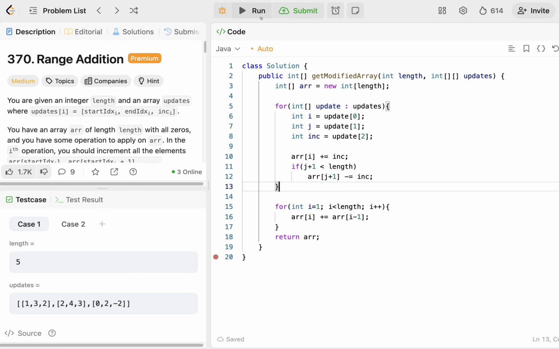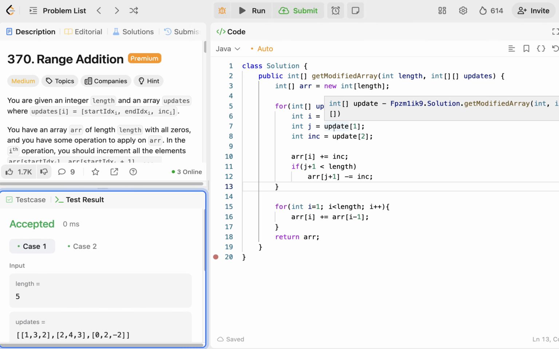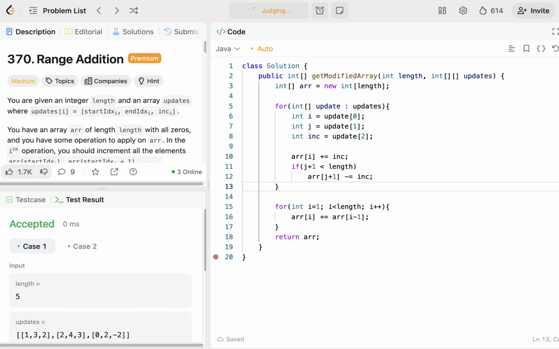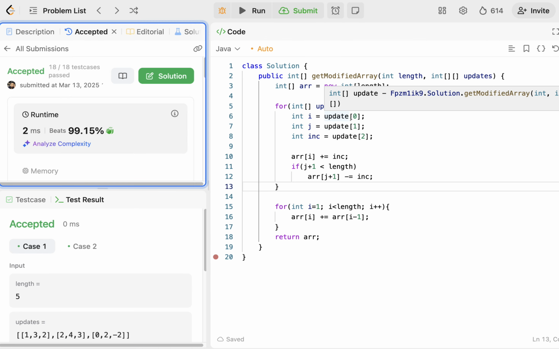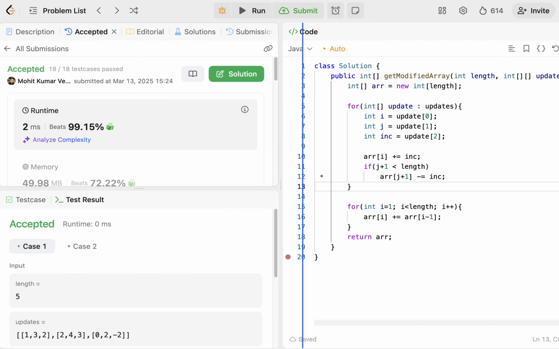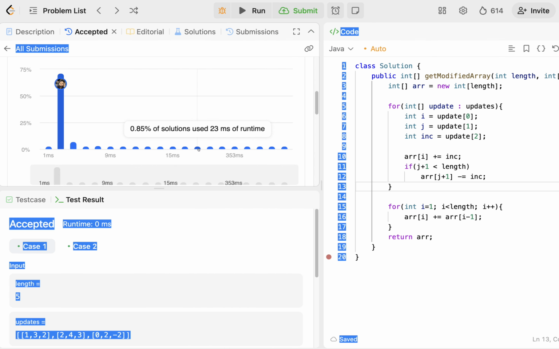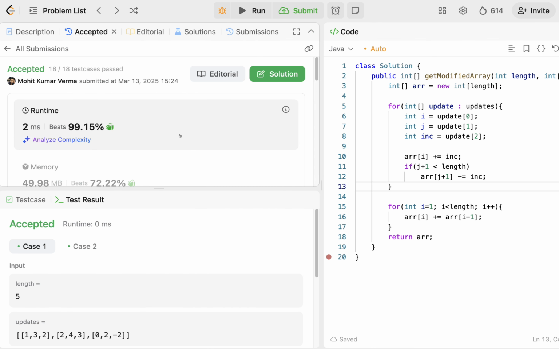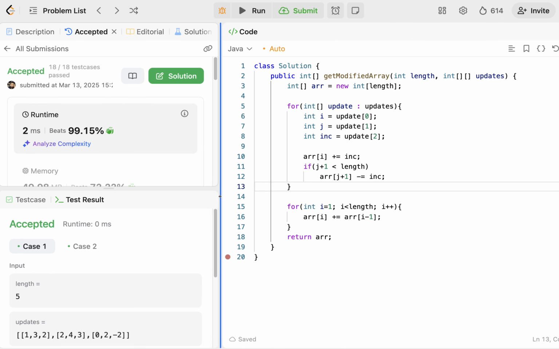Now let's run our sample test cases. Sample test cases are passed. I'm submitting the problem. It got submitted successfully and beats 99% of the solutions. Okay, I hope you understood the approach. This is the difference array technique that is going to give us range query updates in constant time. Thank you guys. Bye bye.